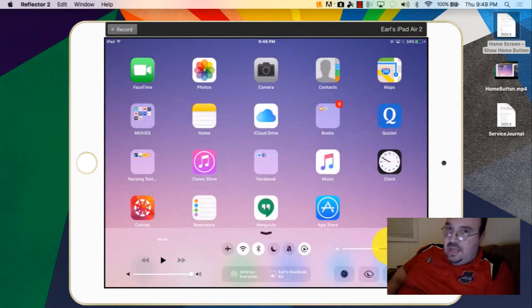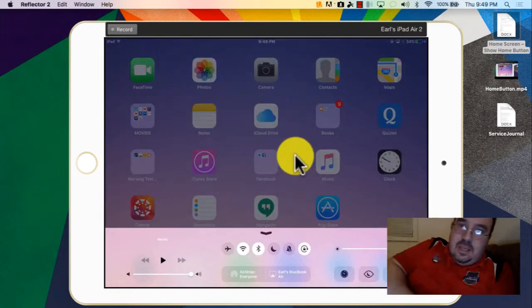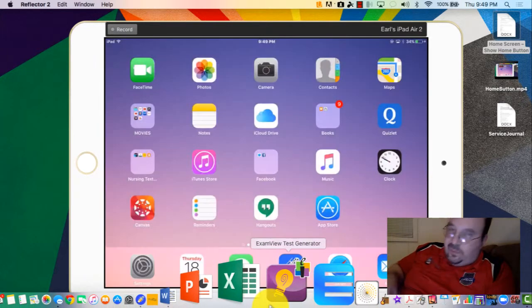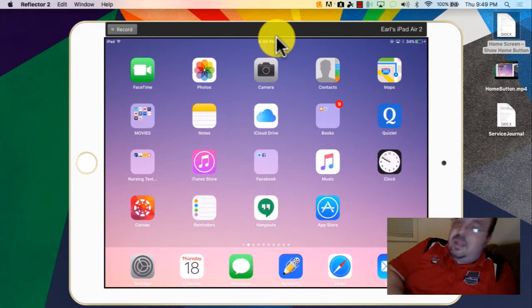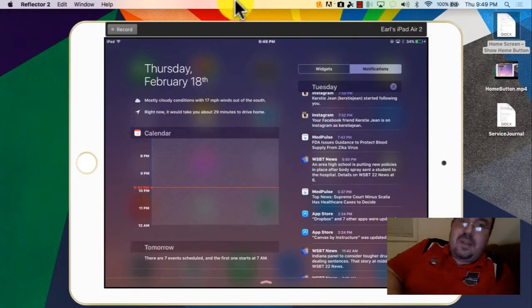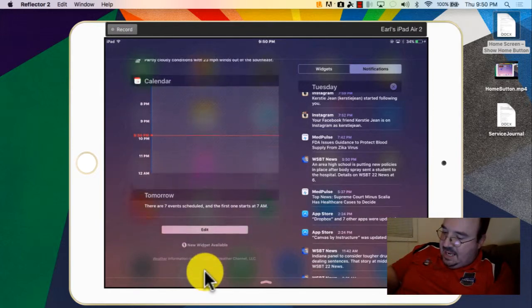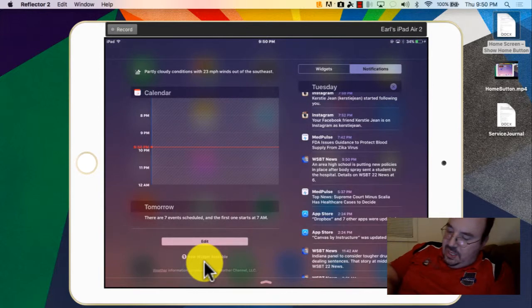So you can turn that up and down. Okay. And then, so that's some quick settings for you. If you go up to the top and pull down, that gives you recent notifications. So it gives you your calendar. Down here it says edit and one new widget available.